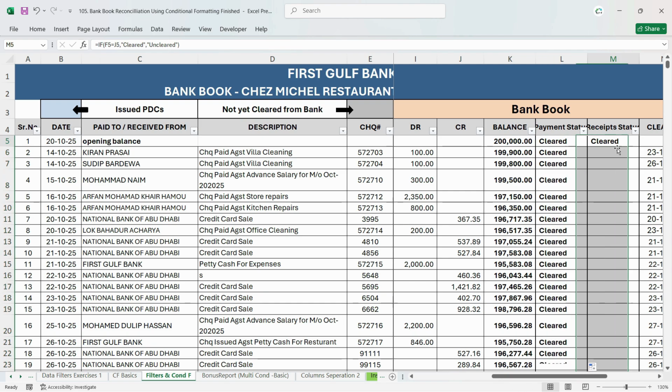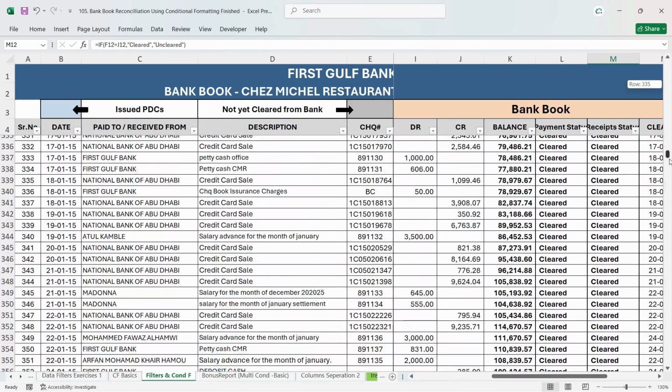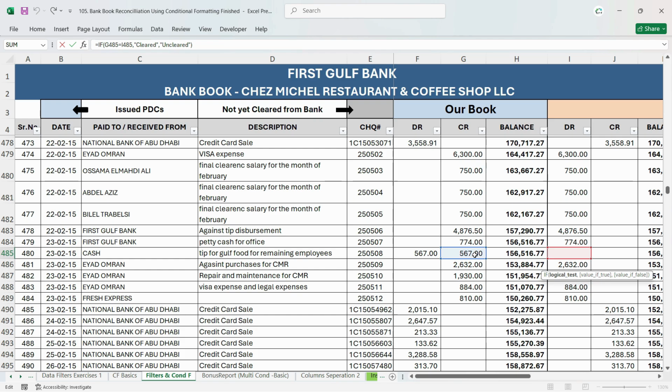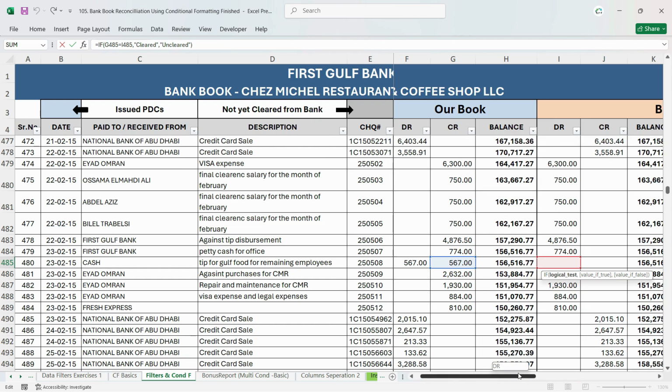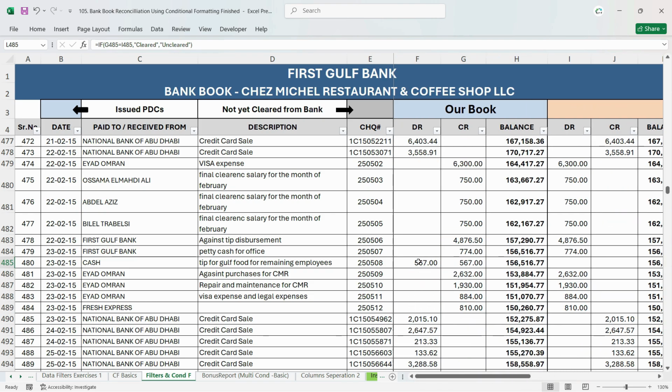Now just double click to send it down for both of these, and this will easily help you to identify whatever is not cleared. So we can clearly see that here the payment is made in our records, but it's not mentioned in the bank book records. So maybe it's an error, because on the debit and credit side, both sides of our books, we can see this entry. So we can just nullify this entry, or we can find a different solution for it.